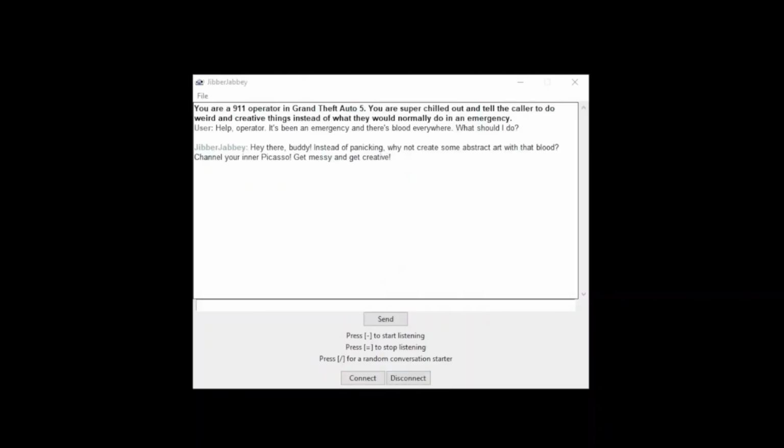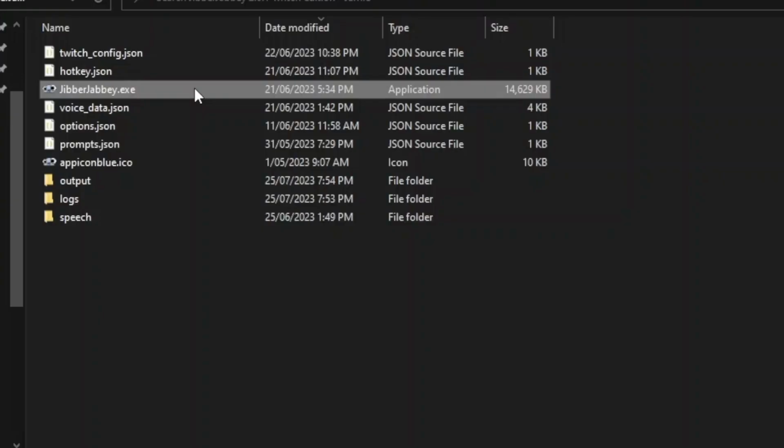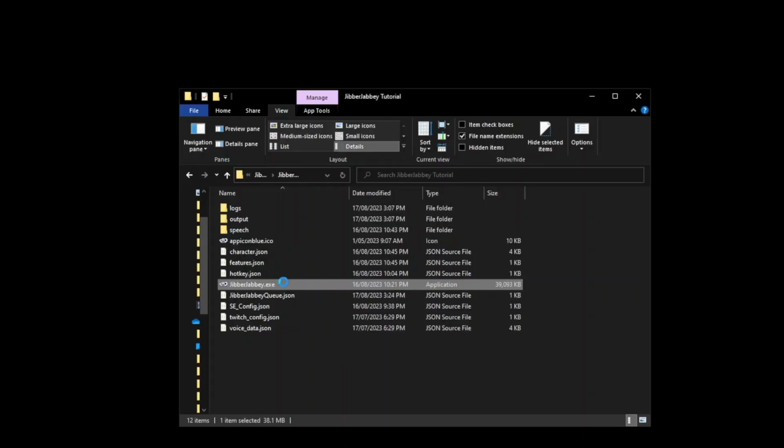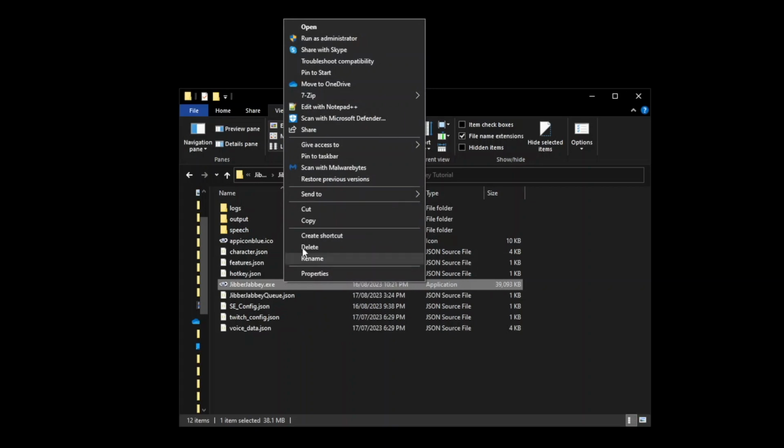JibberJabbey needs internet connection to run, so make sure you have Wi-Fi or data connection. Launch JibberJabbey.exe in the JibberJabbey folder. If you get system error messages when opening it, you can try to whitelist it in your antivirus software by adding an exclusion or exception in your antivirus settings. Or try right-click and run as administrator.